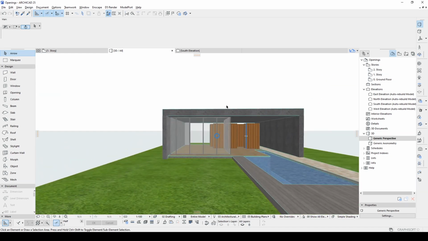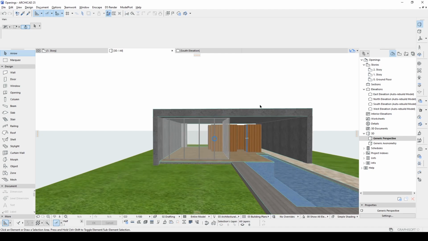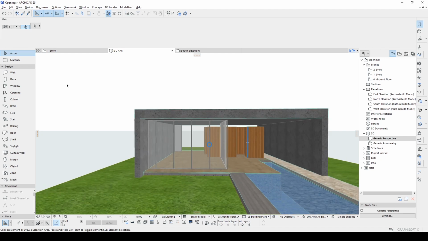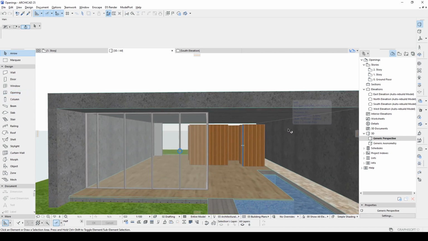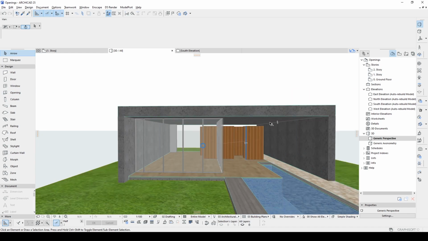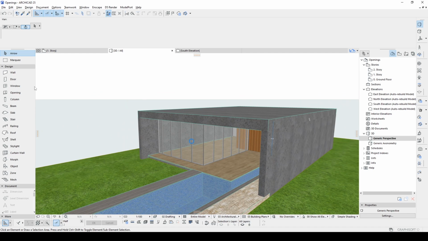In order to create openings, we have two additional methods. The first one is using the opening tool, of course, and the second one is using solid element operations. By the way, we have a third way to do that. The third way is using the window or door tool. I'm going to show you how you can do that.